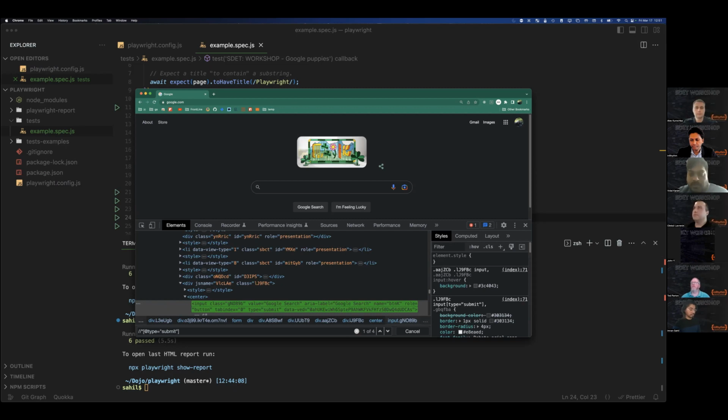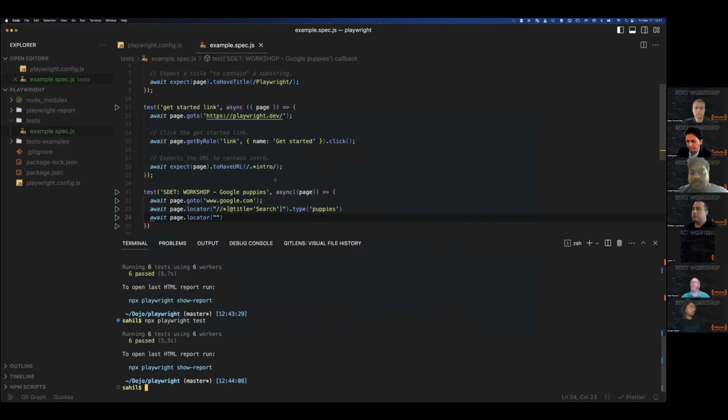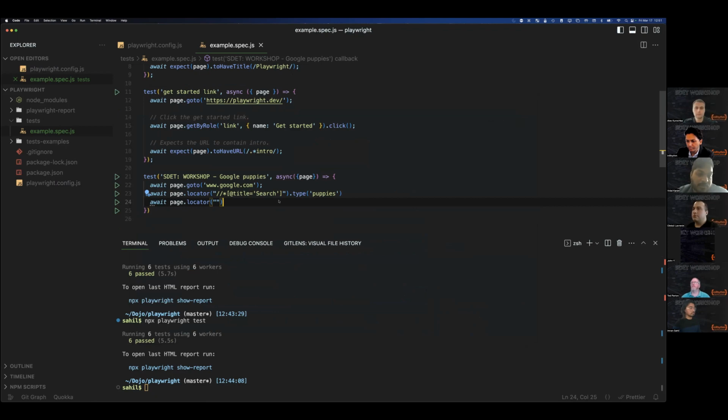Sorry, what was the value you mentioned? So instead of doing dot type, go back to the previous line in the code, in the test. Get rid of line 24. And instead of type on line 23, do fill. Instead of type, okay. Yeah. Fill. Nice. Cool.